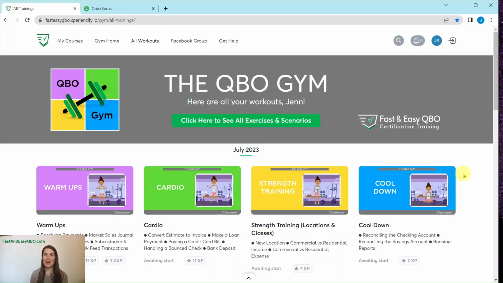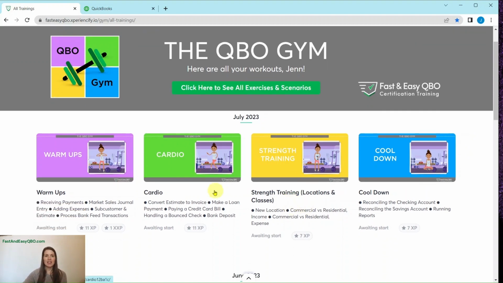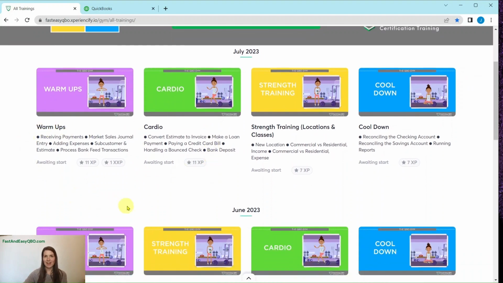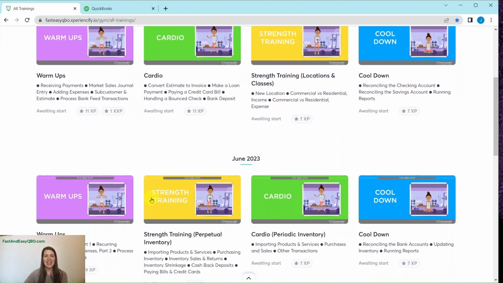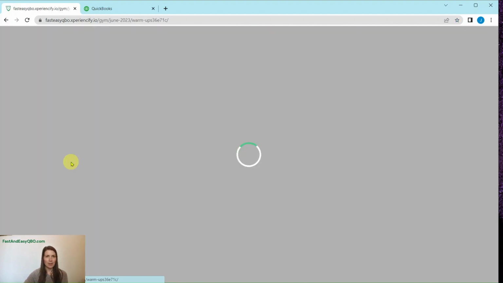All right, so here we are in the QBO gym, and the QBO gym is really just a set of exercises that help simulate real-life scenarios that you may encounter as a bookkeeper. Every month they are sorted into 4 different categories, and within each category there are a bunch of exercises to complete. So today we're going to work on June in the warm-up section.